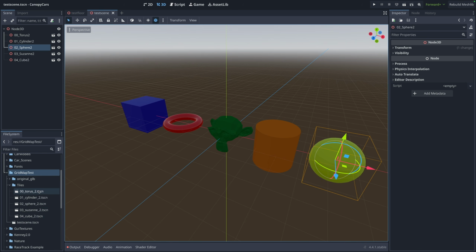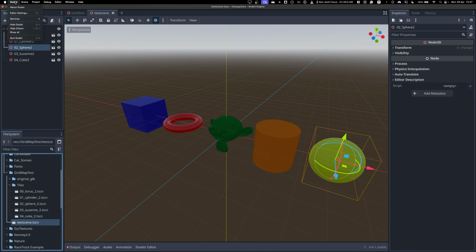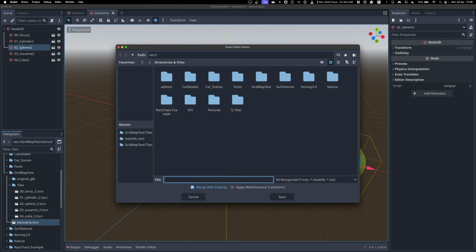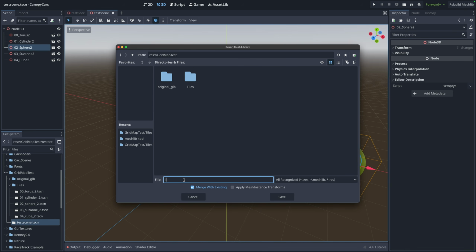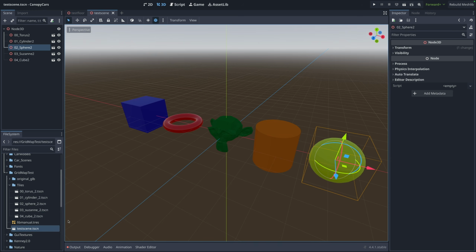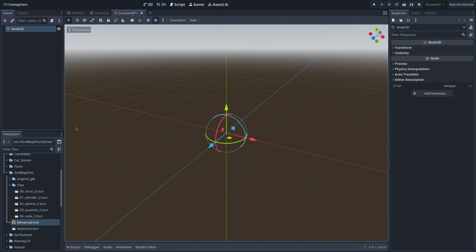Now, what you would typically do after doing that is you would put all of these into a mesh library. We could go to our test scene here, making sure it's selected, go to scene, export as a mesh library, and then we'll just go back into grid map test and call this lib manual or something along those lines. And then we've got this here that we can use in a grid map. So let's create our last scene that we want to do here and add in with Control and A.